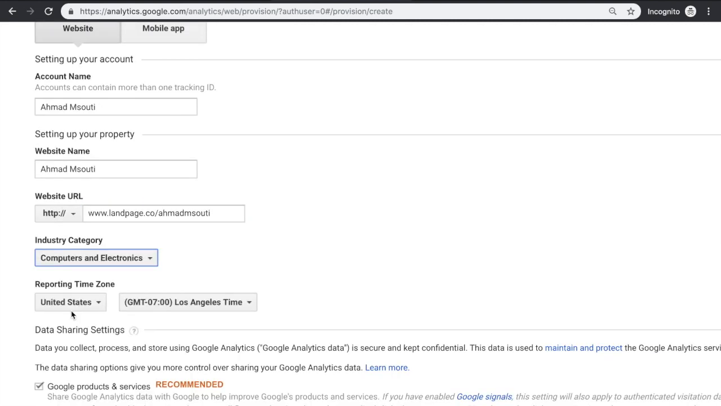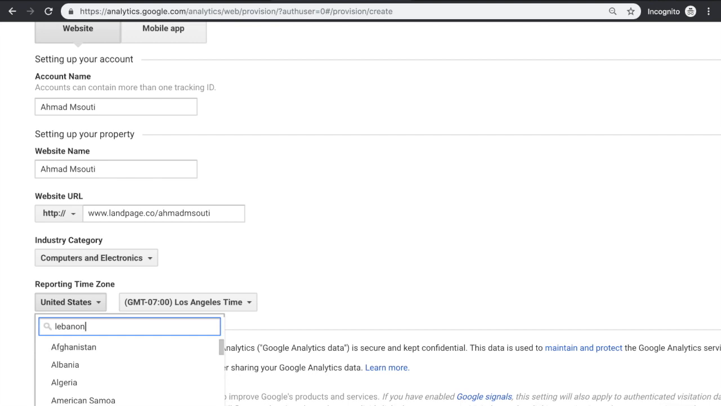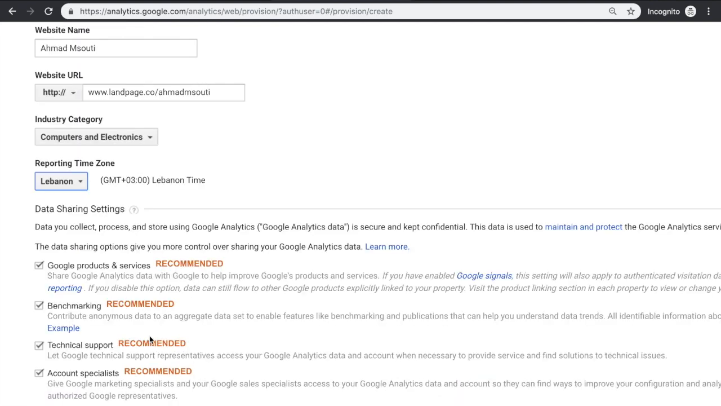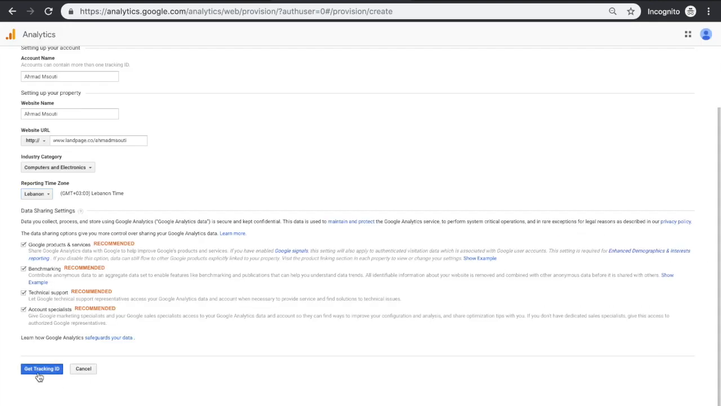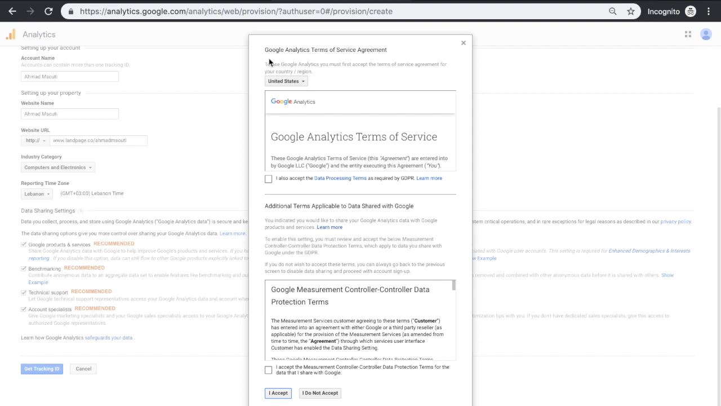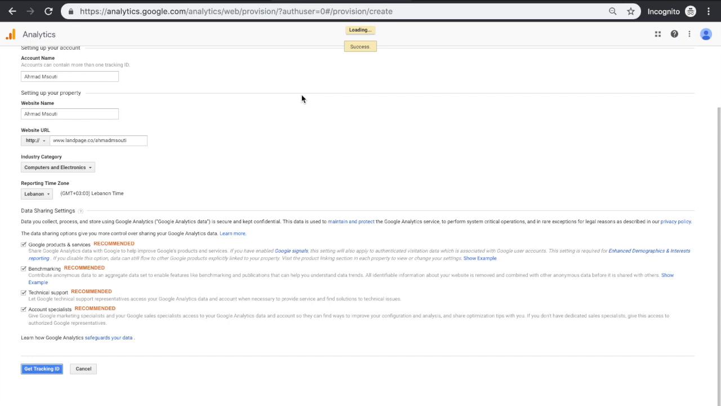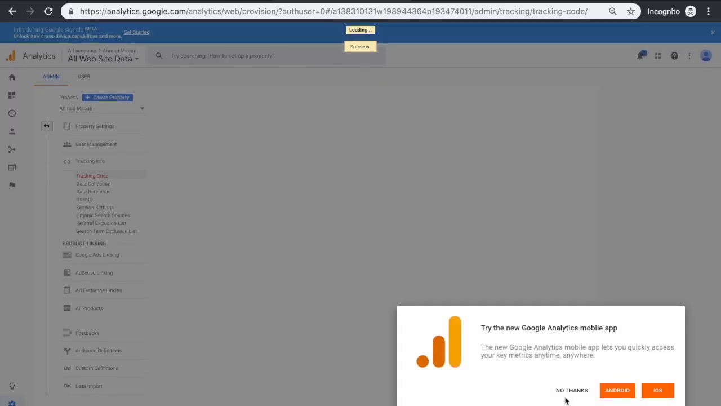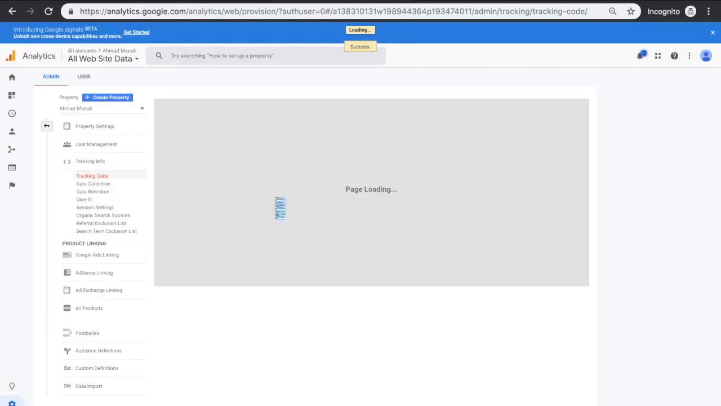Now, as you see, I'll remove the HTTP because it's already written. I'll select a category and select the time zone I'm in. Now I'll just agree to the terms and services and click continue.